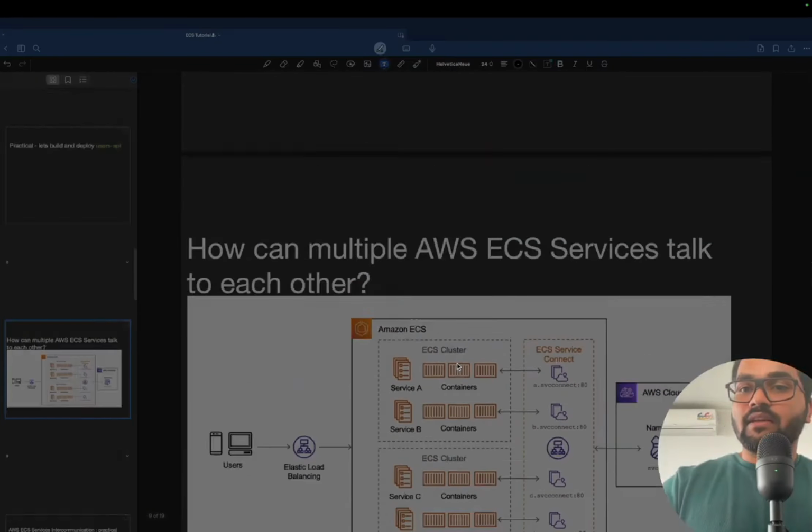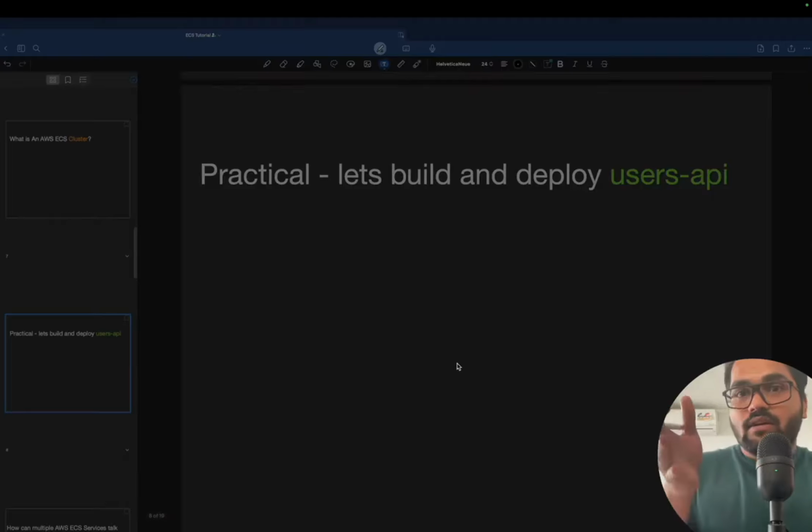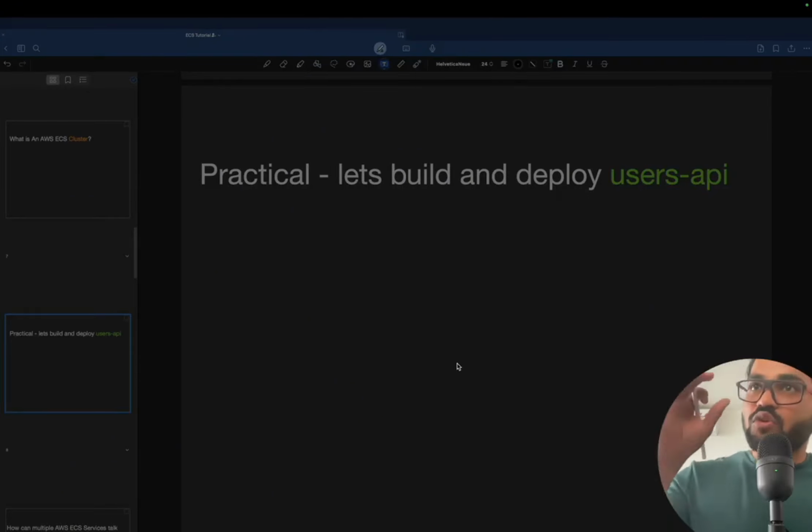Okay, then definitely we will have a practical coding project, I would say, where I'll show you how to launch a Dockerized Users API that I'm creating in Python. And definitely you can create your Django application or any application, for example Node.js and something like that. You can take that Dockerfile.